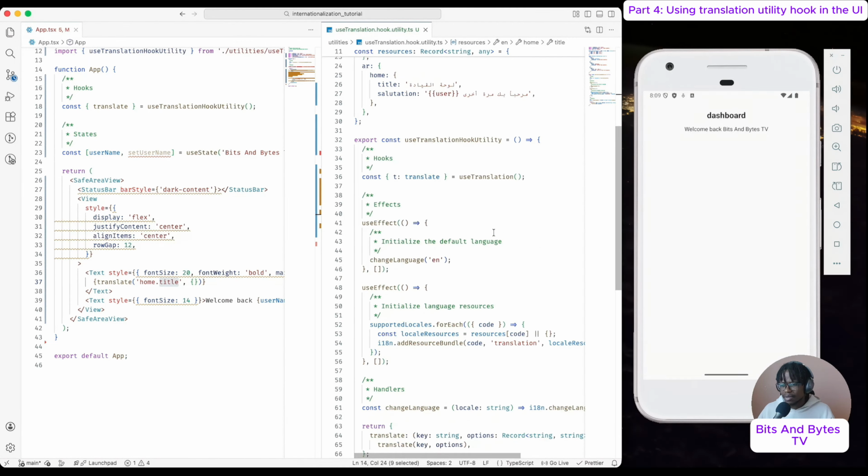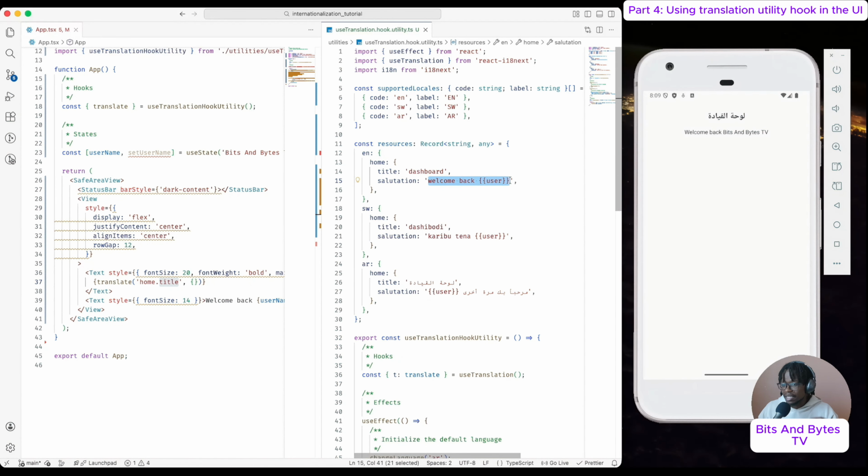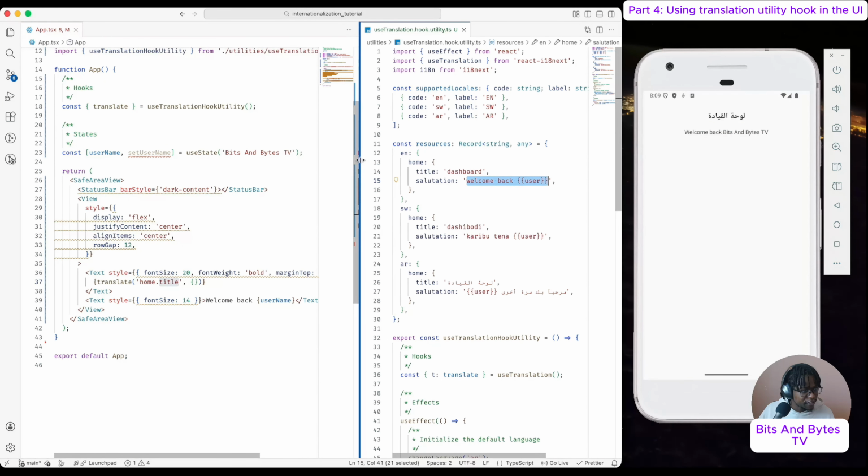Now let's test the waters, and say we want to change to maybe Arabic. So we change to AR, and you notice that it's actually translating, which is very interesting. That is good. So now, how about the second part where we want to actually salute someone, like welcome so-and-so. Right here we just come to the second part.